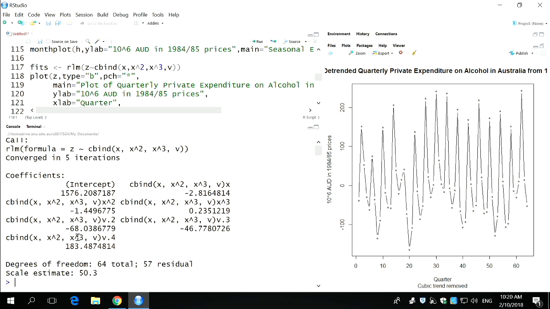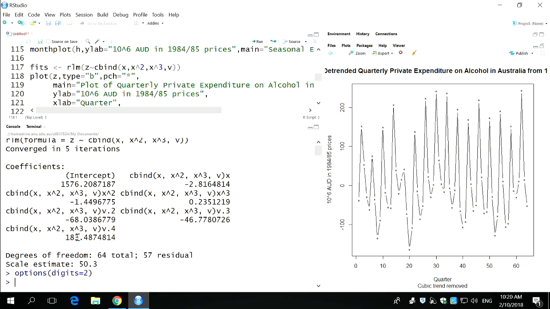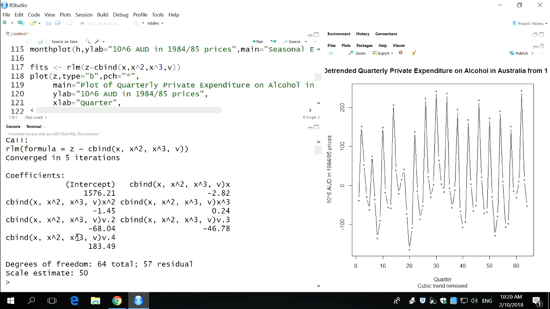So there's the model. Okay, I'm just going to go options digits equals 2 because too many digits. Okay, there's fits. Okay? Right, your intercept is 1576. Your coefficient of centred time is minus 2.82, of centred time squared minus 1.45, of centred time cubed 0.24. Then, for season 2, minus 68. Right? Season 3, minus 46. Season 4, 183. So let's try and write down what the model is.